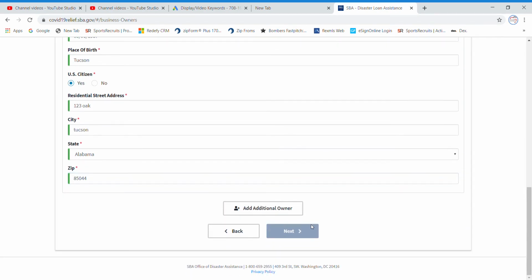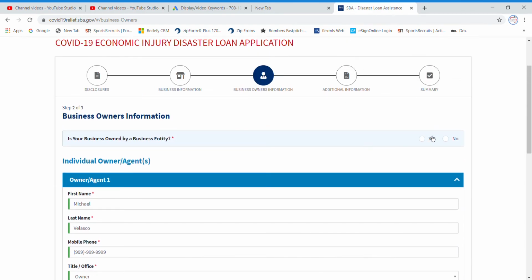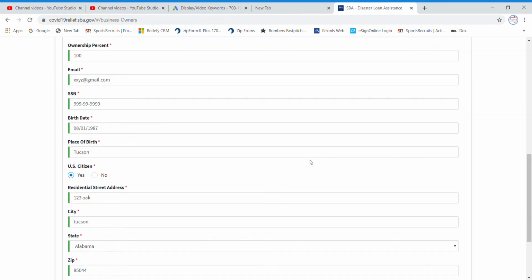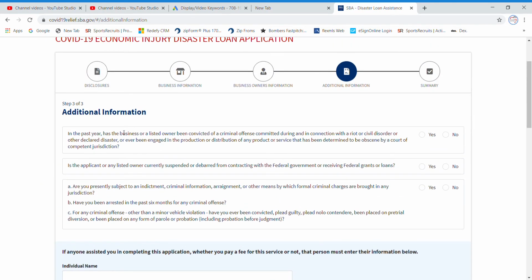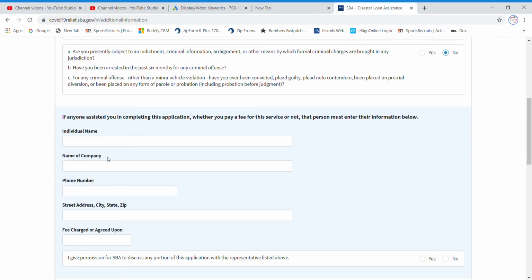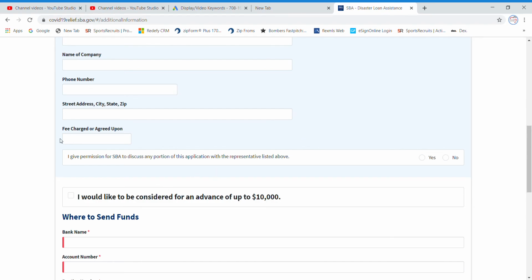When you get to here, make sure you check the box at the top. Is your business owned by a business entity? So if your business is owned by another business, for most of you, that's going to be no. If you are owned by another business, you would know that and you would click yes. In the past year, has your business ever been convicted of a felony? Most all of you are going to click no to all of these. There is one, I think, about back child support in there as well. So if you have back child support, that might be an issue. If somebody helped you with this, then you'd fill out here.